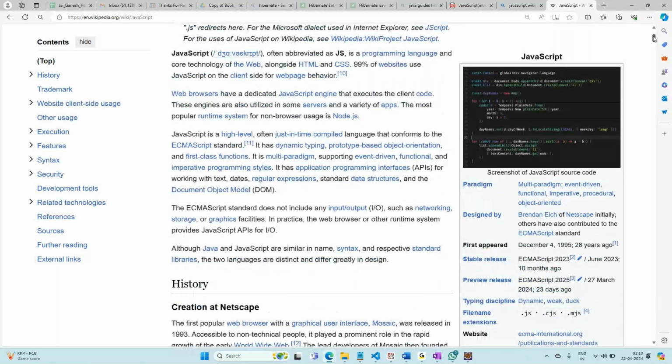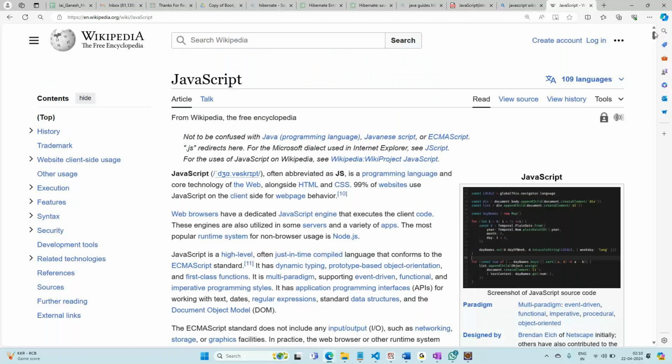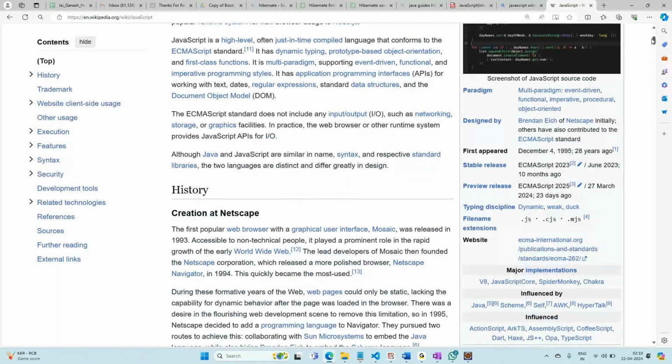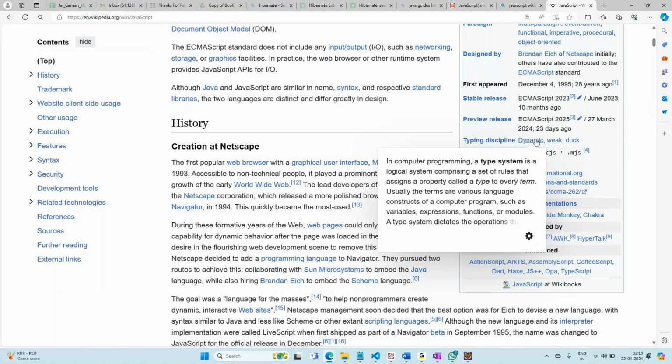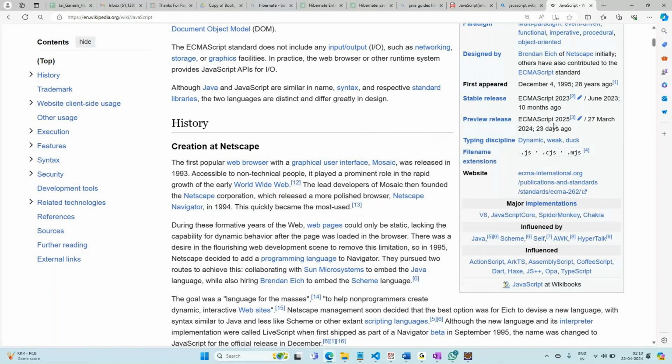JavaScript. But see the latest version, ECMAScript 2023, June 2023, preview release. What is the latest release? Now it is not stable, so that is why you cannot go for it. ECMAScript 2025, 27 March 2024, is a preview release. Preview release means it is under experiments, like a beta version. But what is the stable release? Do you see JavaScript 2023?